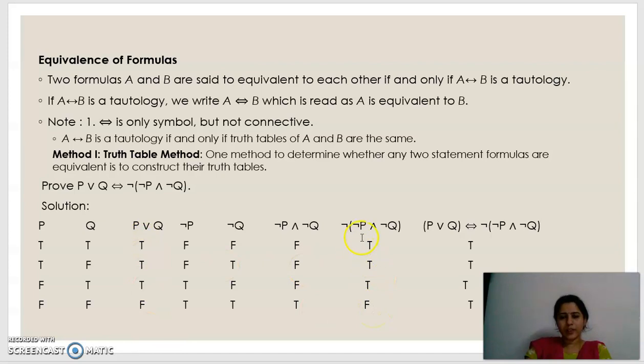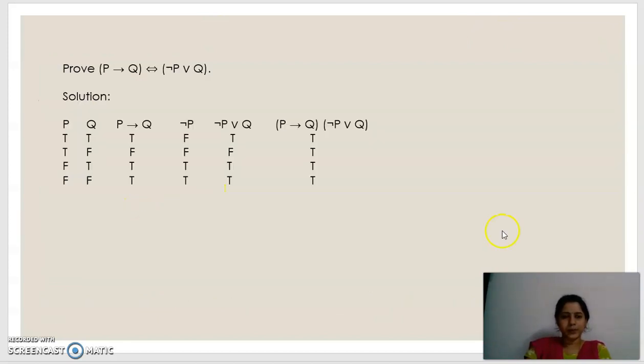If both columns have the same truth values and you apply the biconditional between these two statements, then definitely you will get all true values. So that's why P or Q is equal to negation of (not P and not Q).